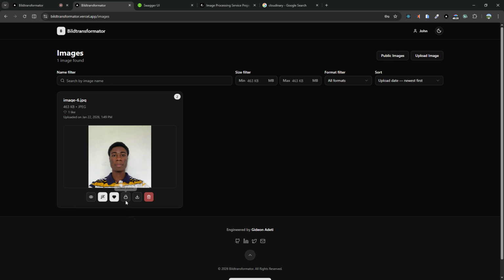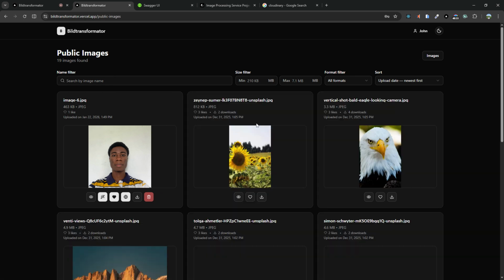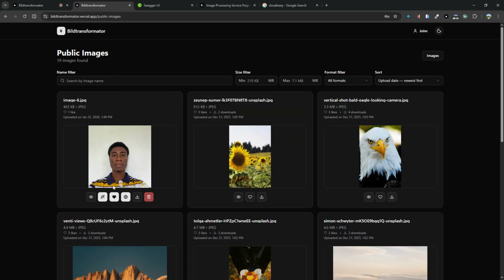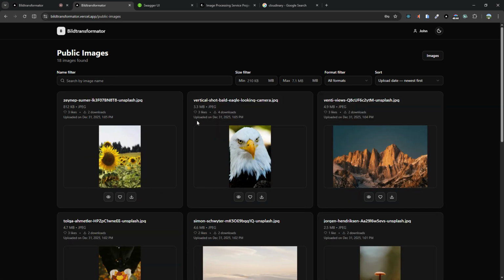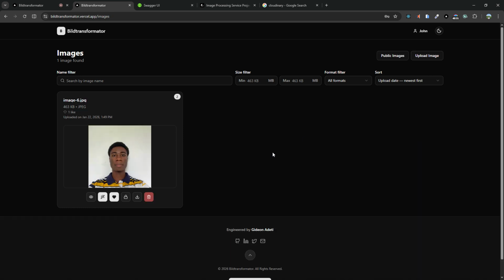Great. Next I can choose to make it public or private. That one is also optimistic. Right after I click on make public, the image is now public. Let's go to public images, and you see that it's visible there as well. But when I go back to images and make it private, now it's private. When I go to public images, I'm not going to see it there. This also means it's not going to be visible to other users on the platform. So yeah, it's private now. I want to keep it as private.